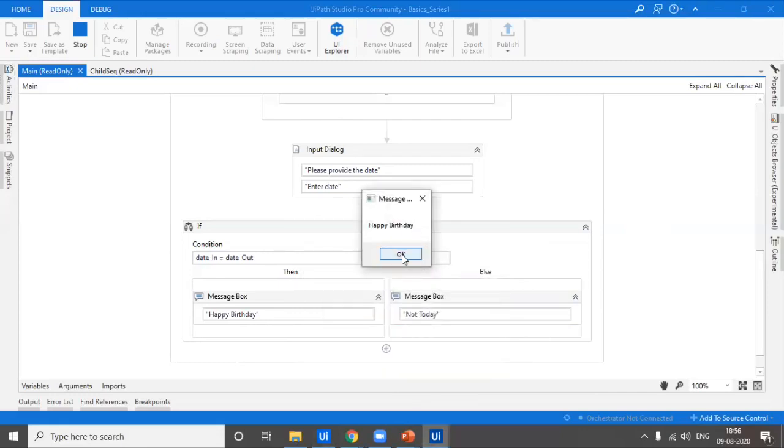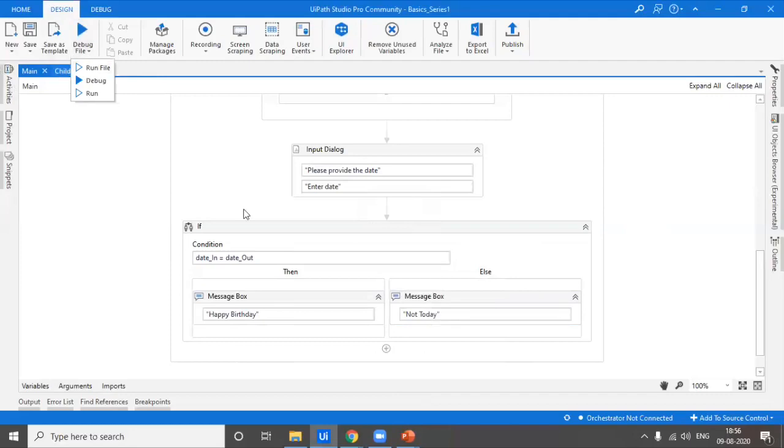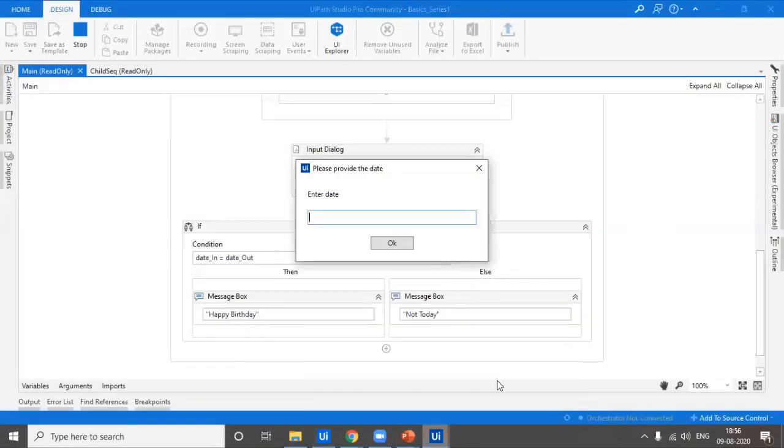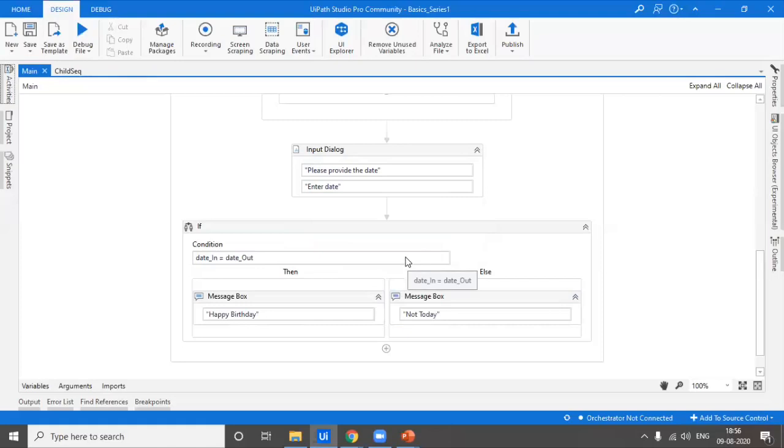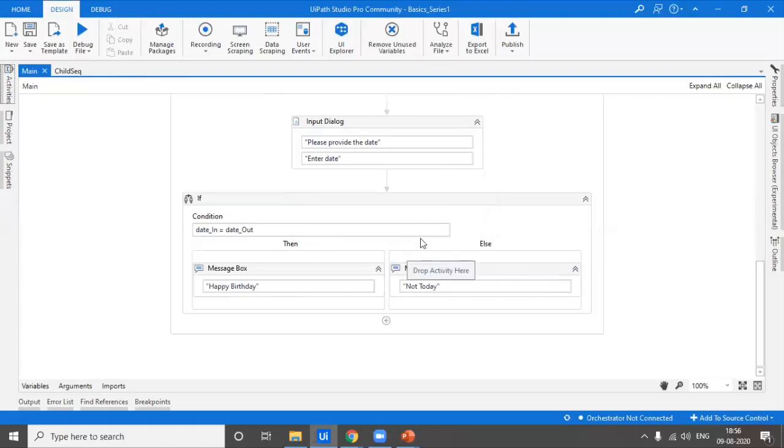So correct. And now I'm executing with the wrong date. It's saying not today. So like this we can use the conditional statements. Based on the condition of the statement, the blocks of the code will be executed in the then block or else block. So this is how we can make use of the conditional statements.